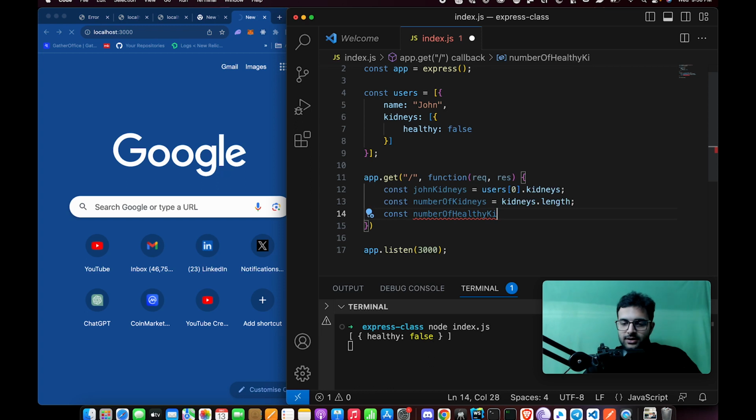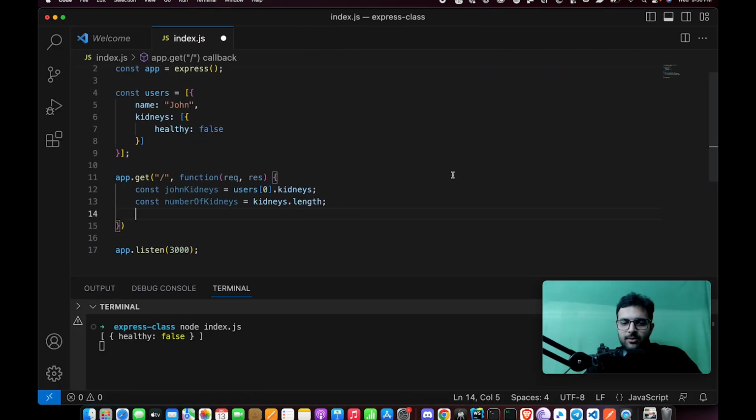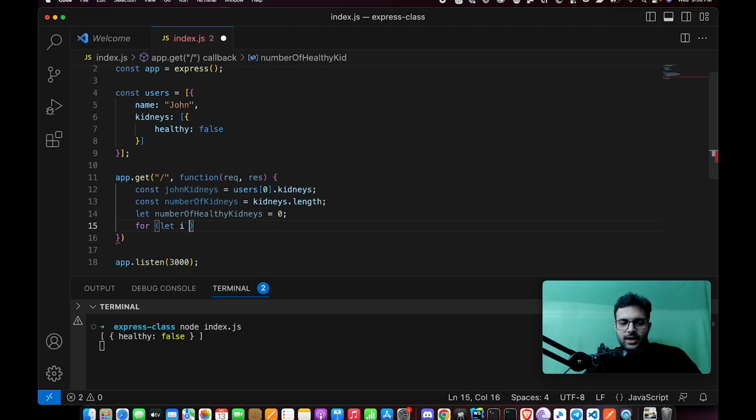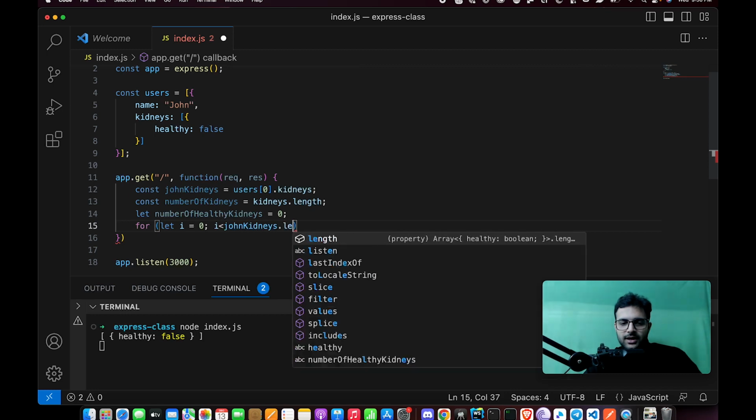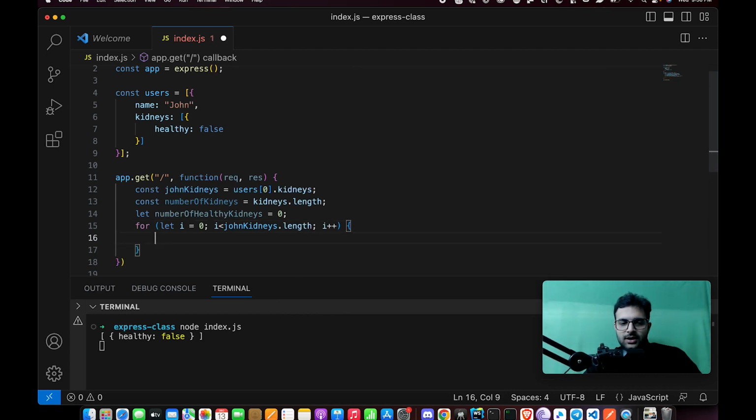Now how can I write this logic? There are multiple ways. I would urge you to, a video is coming on this, but learn a little about filter and how it lets you filter arrays. Okay? Try this yourself. A video is coming on this. I can say, okay, I'm going to iterate over all the kidneys. I'll be like, let number of healthy kidneys equal to 0. For let i equal to 0, i less than John kidneys dot length, i plus plus.